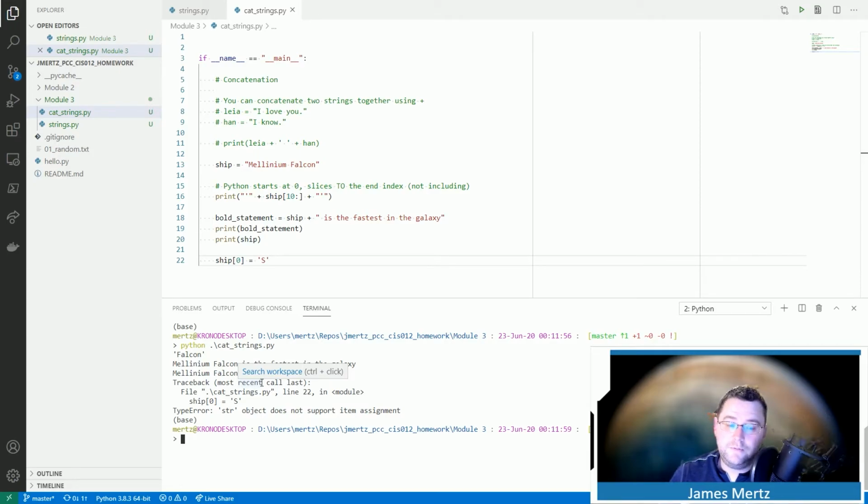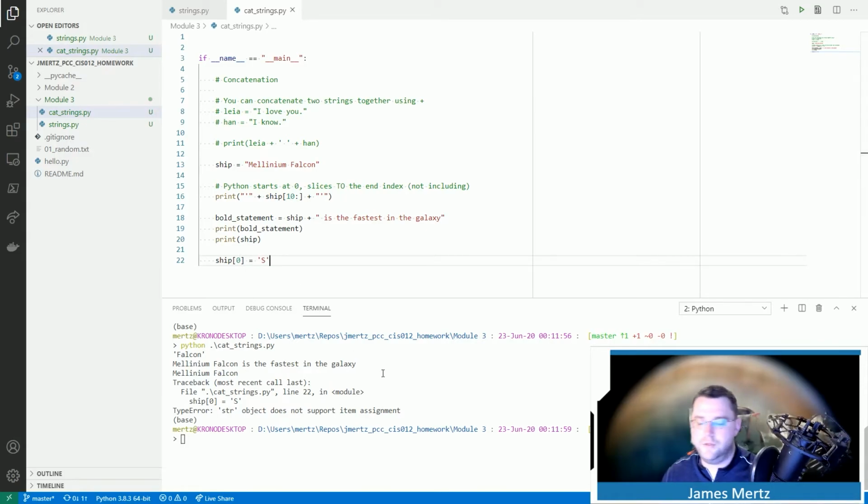Let's debug. Which file do we run into an error? cat strings is correct. What line? 22. Good job. What type of error did we get? TypeError. And what's the message? Well, 'string does not support item assignment.' That's because it's immutable. You can't make changes to the ship, at least not without reassigning it first.